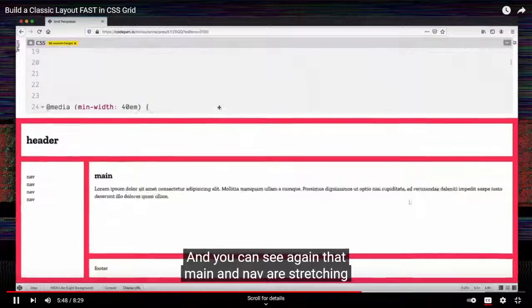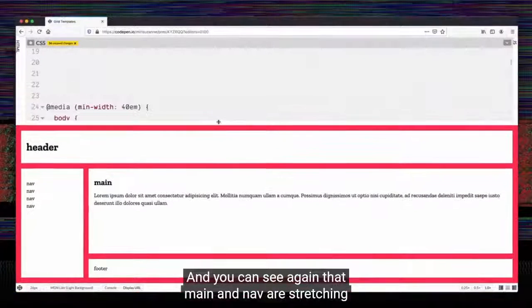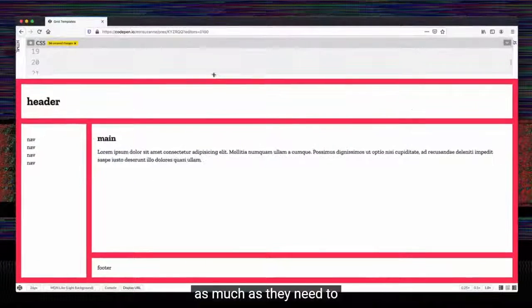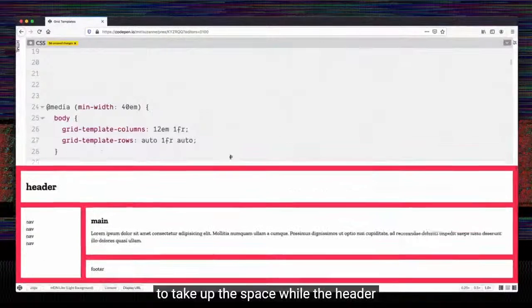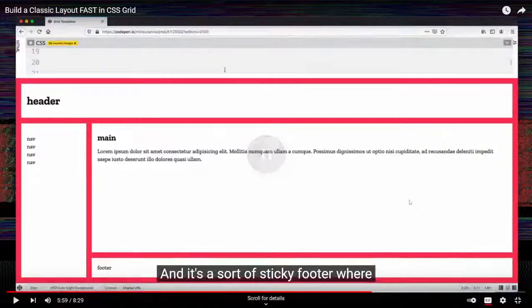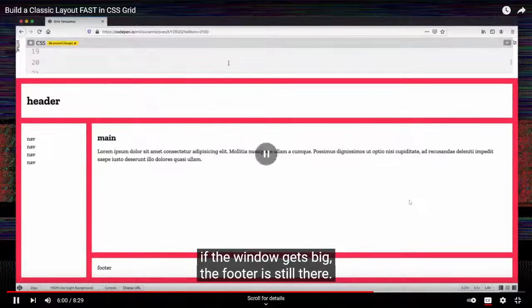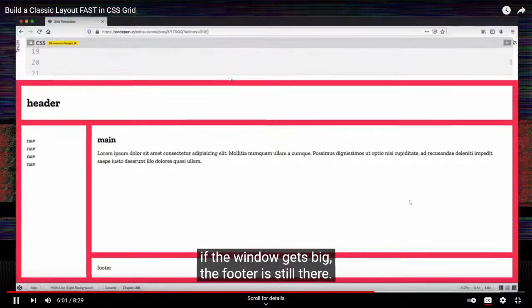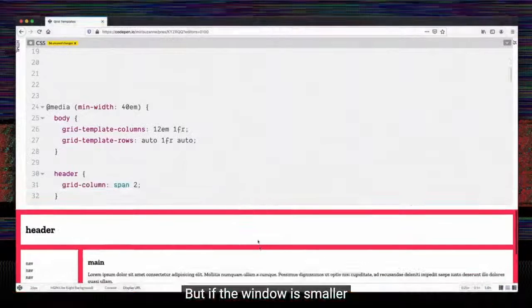And you can see again that main and nav are stretching as much as they need to take up the space, while the header and footer always remain the same size. And it's this sort of sticky footer where if the window gets big, the footer is still there, but if the window is smaller, we're able to scroll.